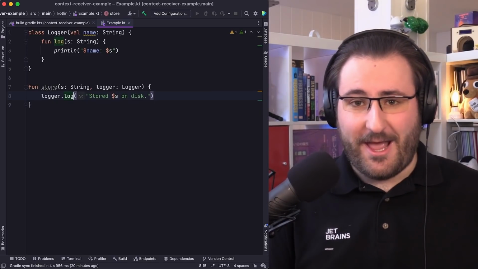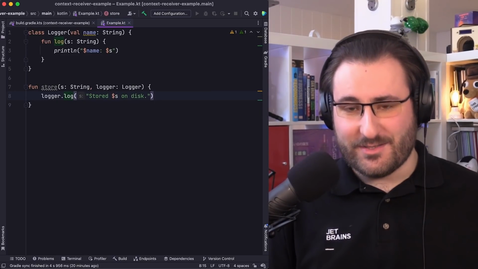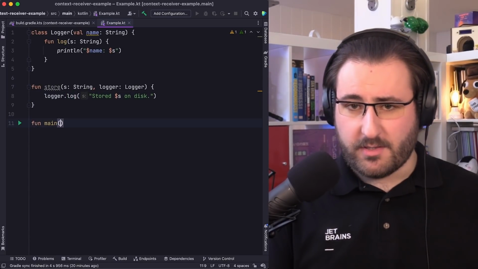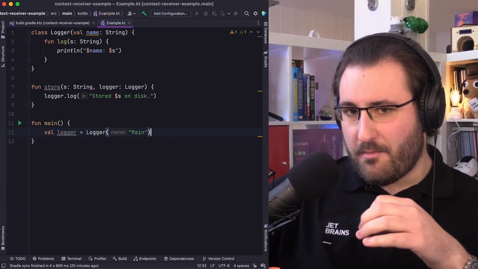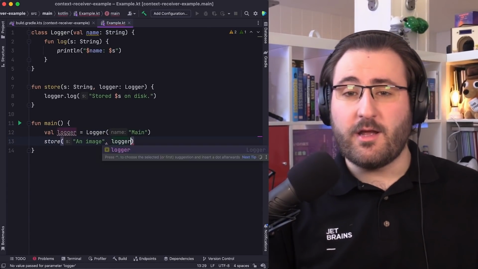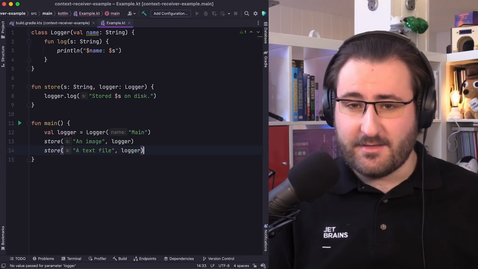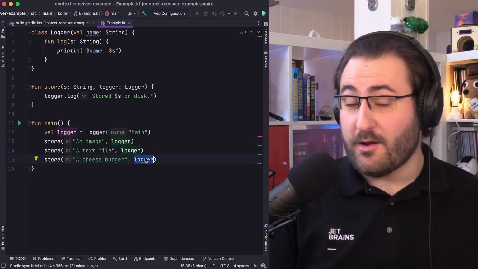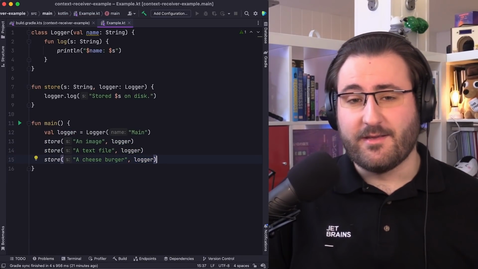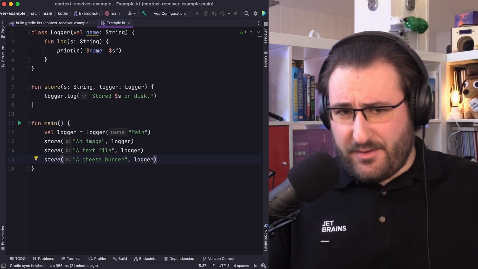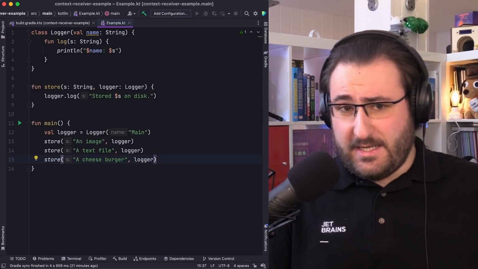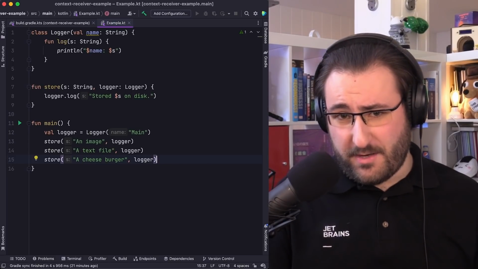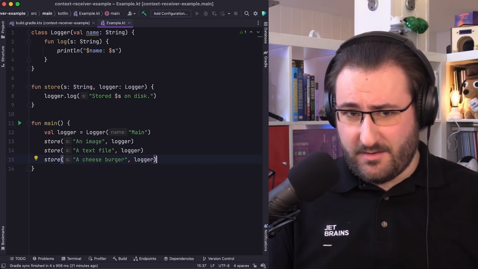That means we can just add it as a parameter to the store function. Alright, that works. But now, when we're in our main function, and we're storing a lot of different things on disk, we always have to pass in the logger manually. There's a lot of repetition going on here, honestly. And I mean, that's not great. We always need a logger to call our store function, but we need to pass it manually all the time.